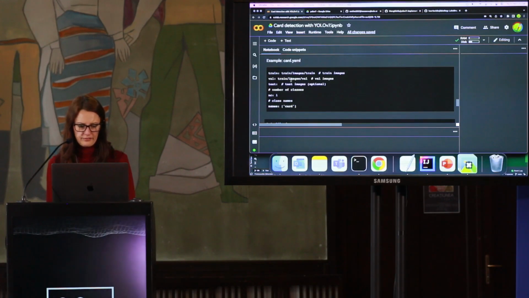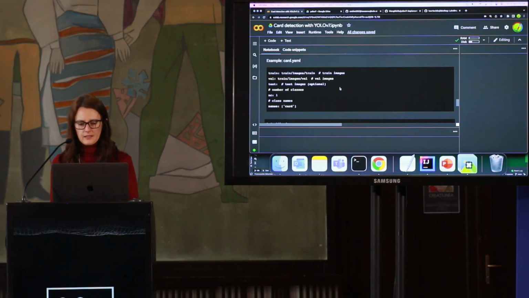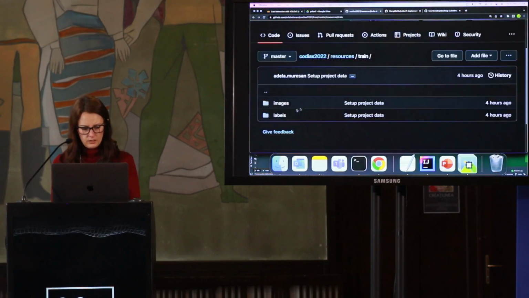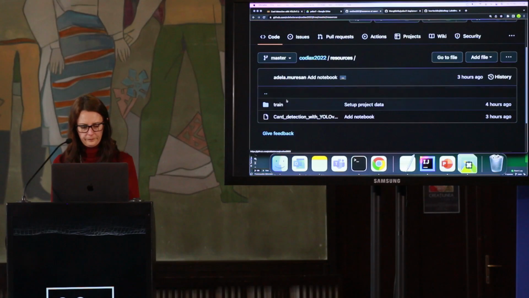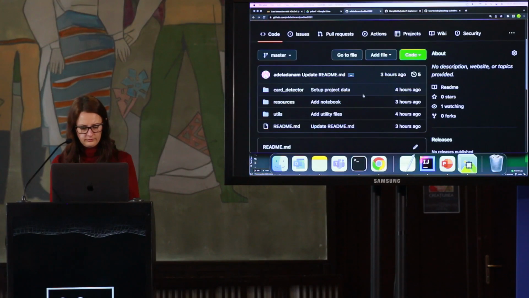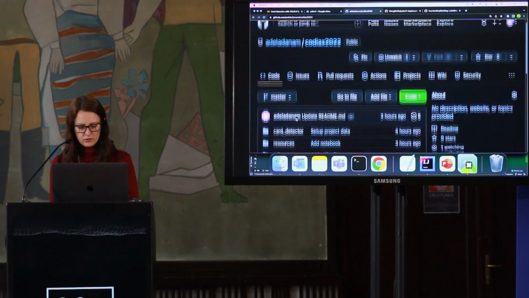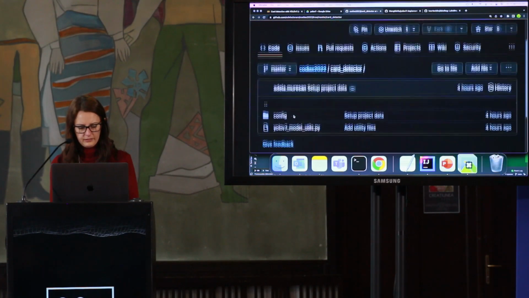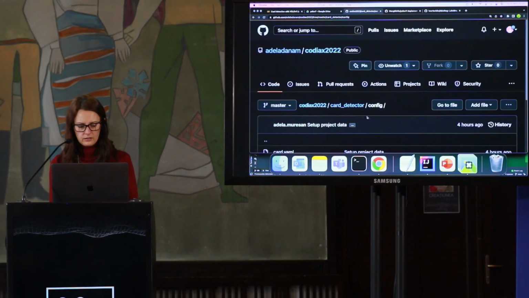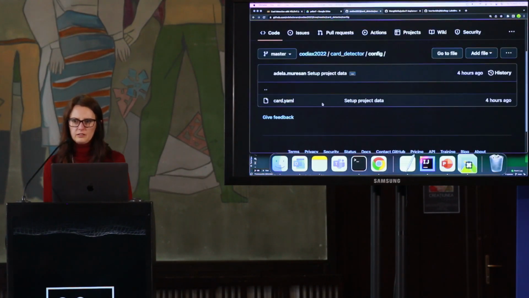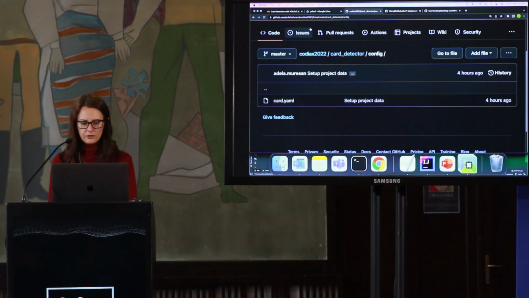So you'll have to define this YAML file, and then you'll have to add this YAML file to your Google Drive where you are working. Not here, sorry. I've also included a YAML file here, in the card detector config, this card.yaml that you can get directly, and then you can add that to your Google Drive. Or you can create your own.